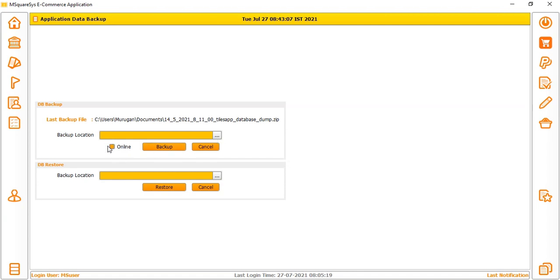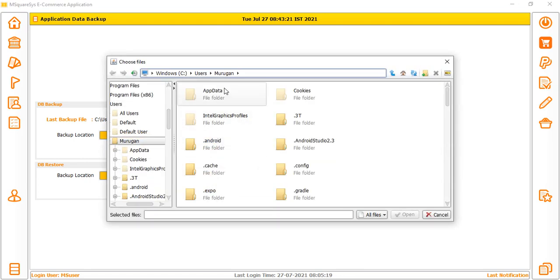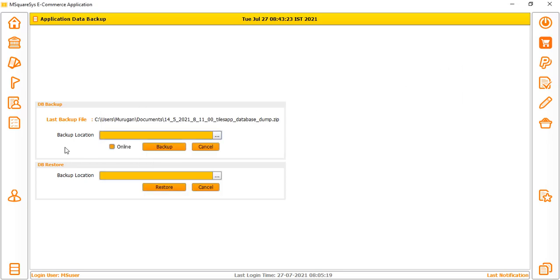There is one more option we provide. For those who are purchasing or using our software, we provide cloud storage. This particular backup will reside in our cloud storage. Just press and choose which location you want to take the backup to, and the backup is done.